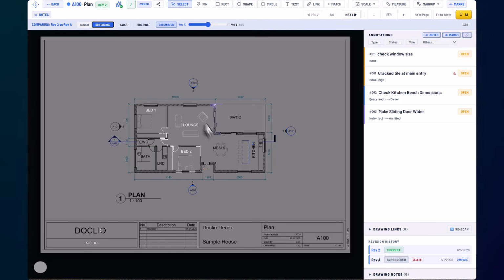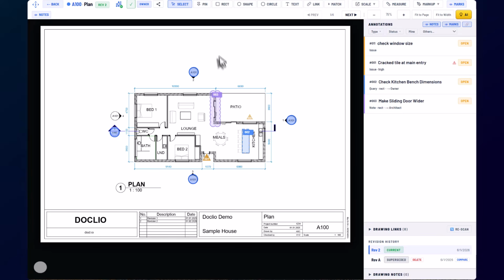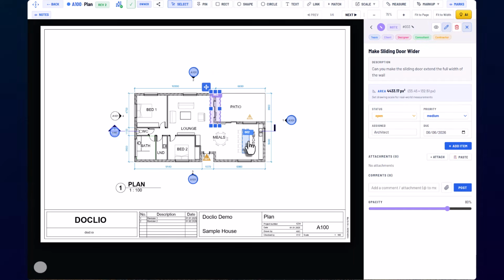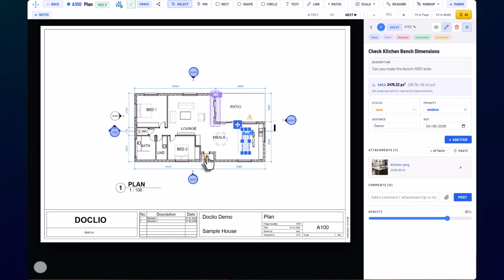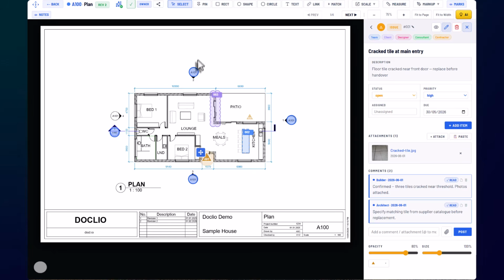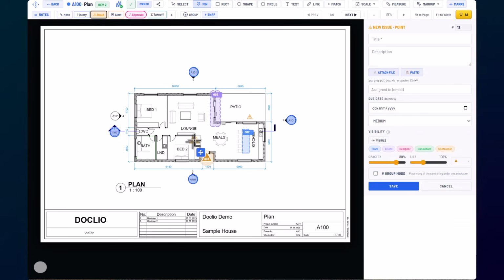Annotations are where the real collaboration happens. Annotations are pinned directly onto drawings. We've got some shape tools, text notes, markups, and measurement tools. Once you choose a style, you can select the type. The default types are notes, queries, issues, and alerts, but you can change the name and colors to whatever works for you in the project settings, and use these as a template for future jobs.